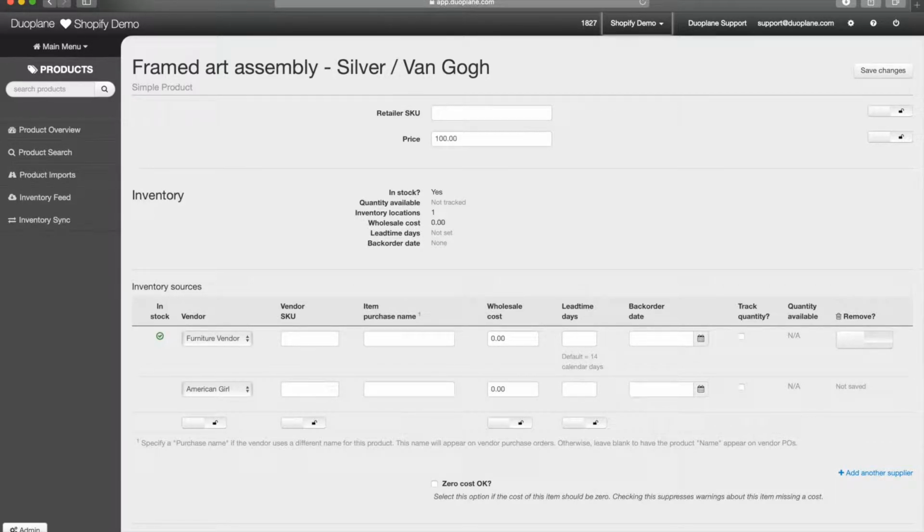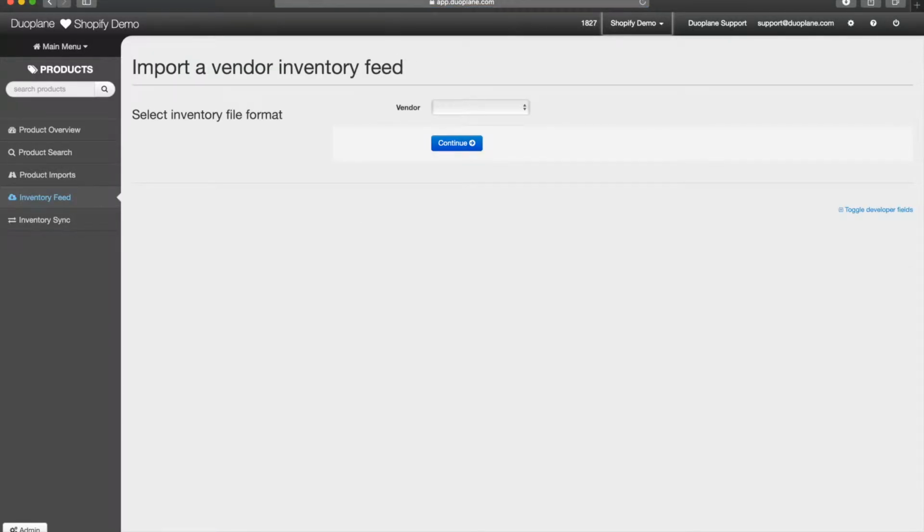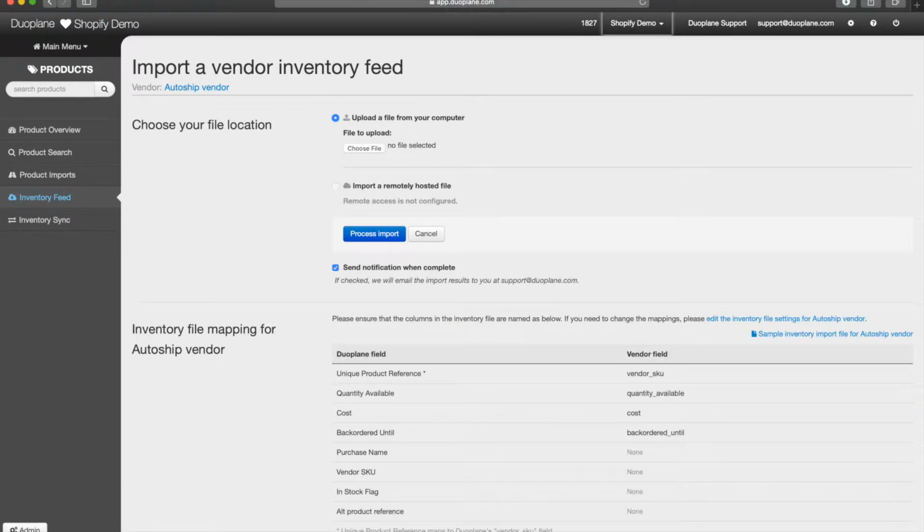You can also use Duoplane to upload an inventory feed and product information. The inventory feed can be uploaded via the portal or a variety of other ways. We can use different vendor templates or a default template here to upload the inventory feed. Once that's done, the inventory quantities will then reflect in your Duoplane portal.